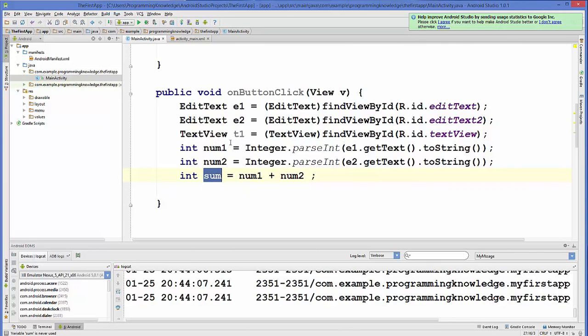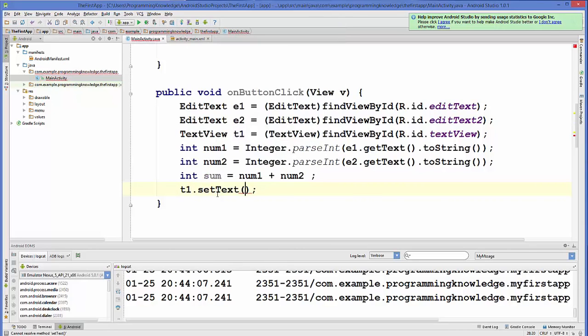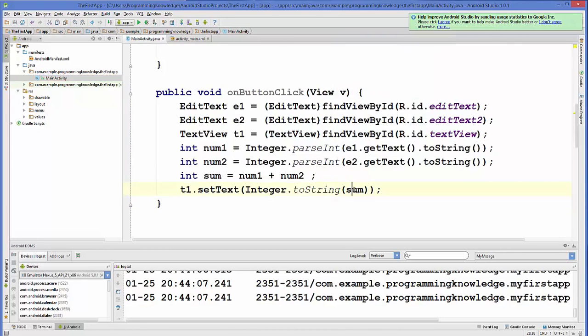and then we can display this sum to our TextView. Okay, so we will take t1 on which we want to set our text, and then dot setText, and then we set the text. So this is the integer, and then we need to convert this integer to text. So we will write Integer with capital I, Integer.toString, and then sum. Okay, so this is going to give this integer, and then from integer to string, Integer.toString, we are converting our integer sum.